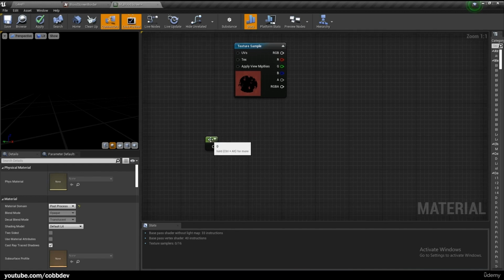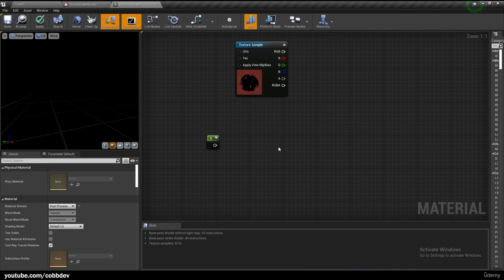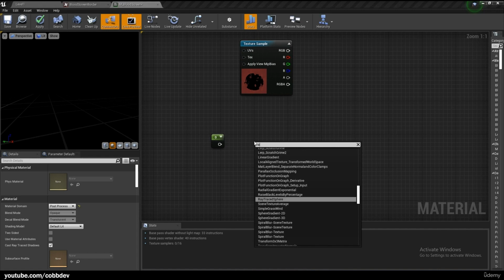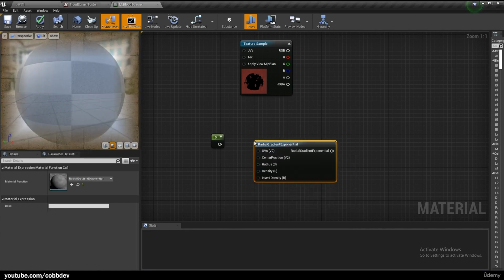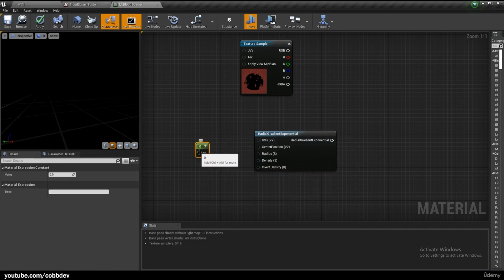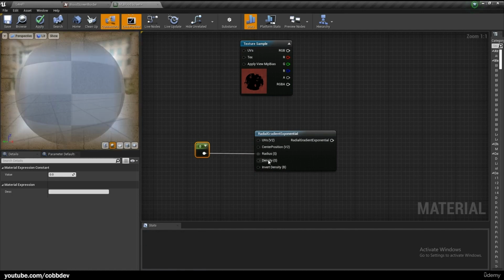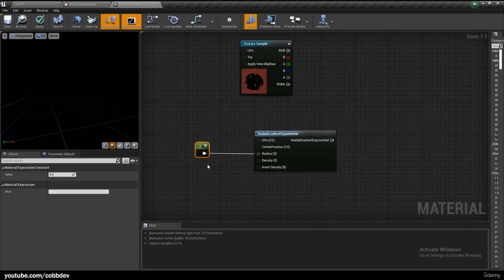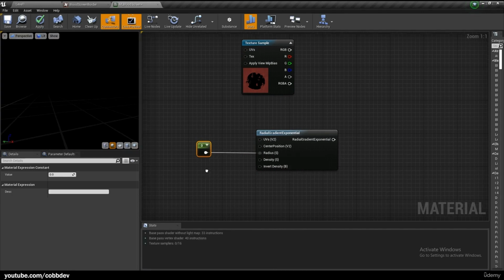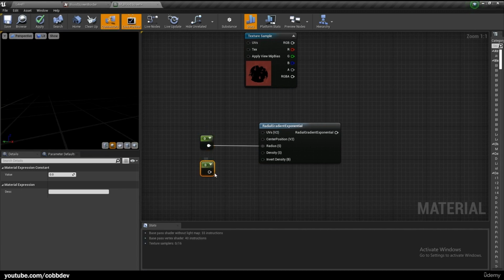And we want this number to kind of affect the entire radial gradient. So we want it to come in from all different sides, kind of like a circle. And luckily there's a node for this called the radial gradient exponential. And this number will act as our radius. So we can just plug that into radius. Now we also need a density. So let's hold down 1 and click again. And this number will be our density.